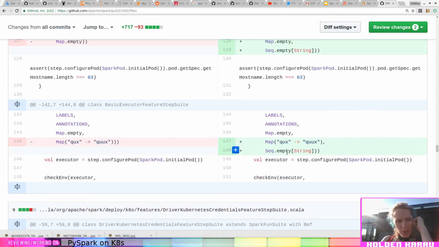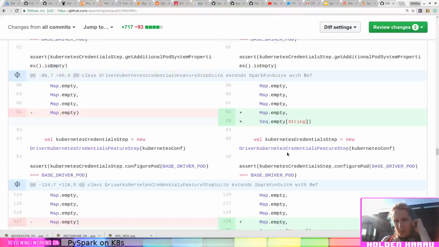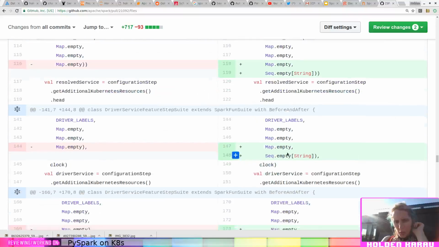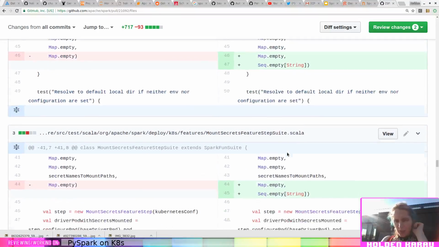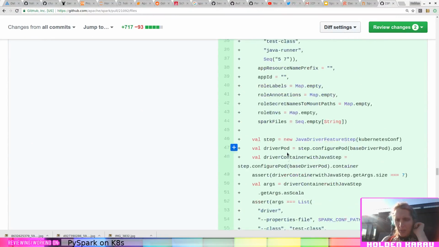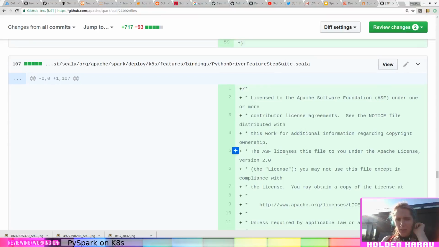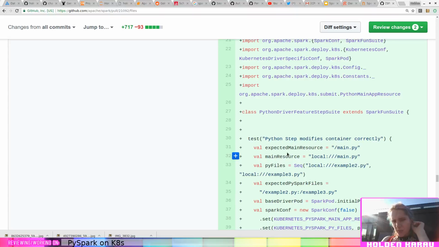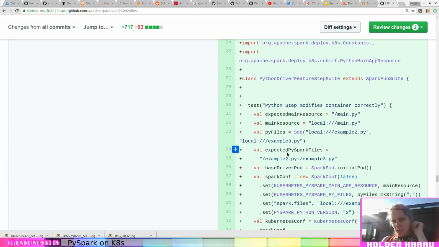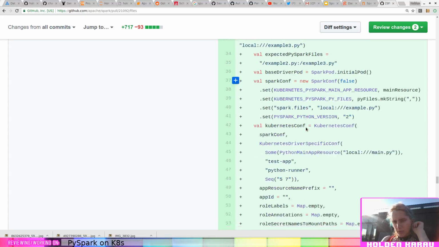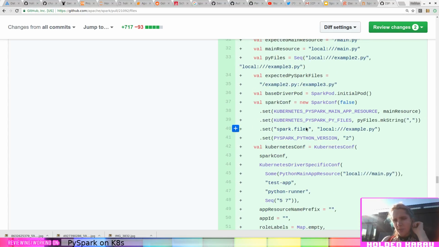That's weird. Okay. Okay. So, I mean, this is good. Yeah, these tests are just changing some of the base stuff, Java, feature suite, Python driver, setup suite. I mean, yeah, these are things that we've looked at before. We see these are the expected PySpark files. That makes sense.